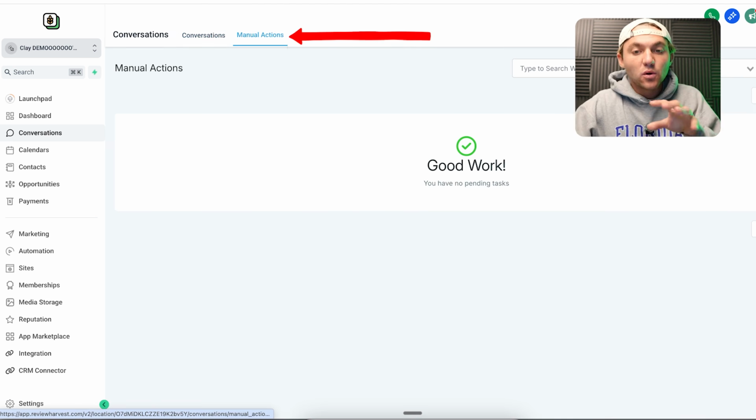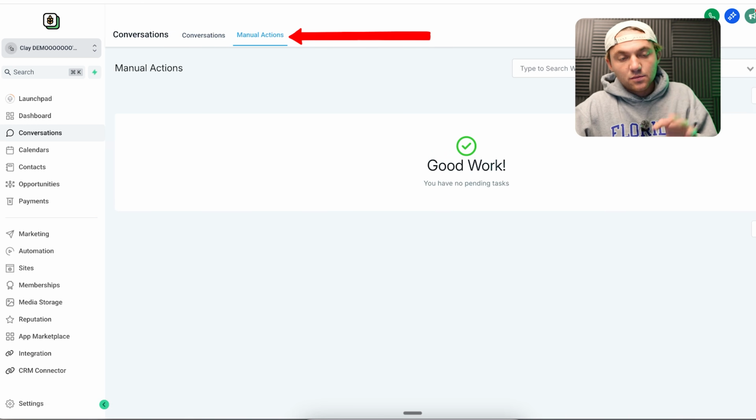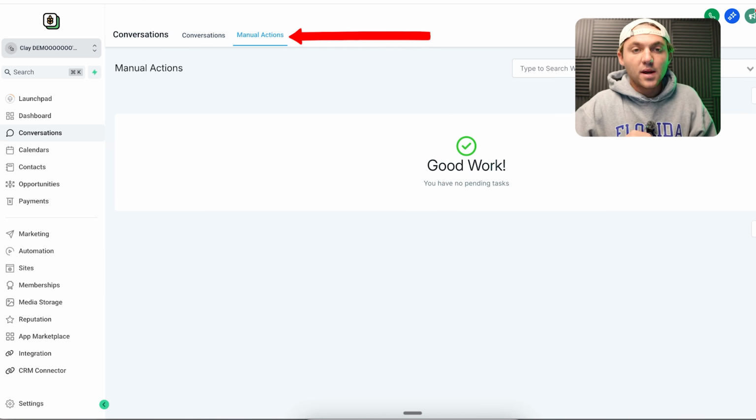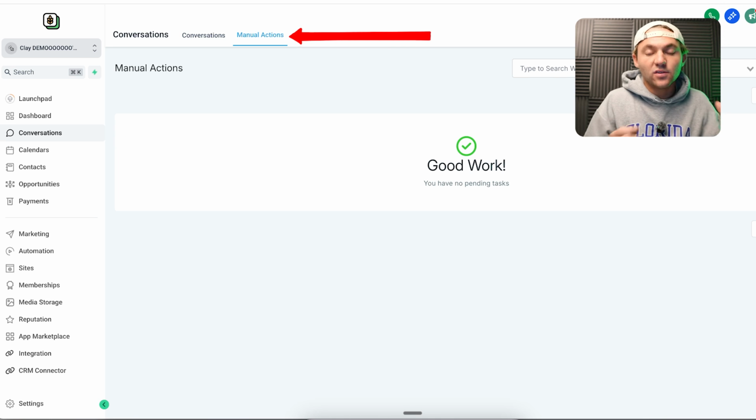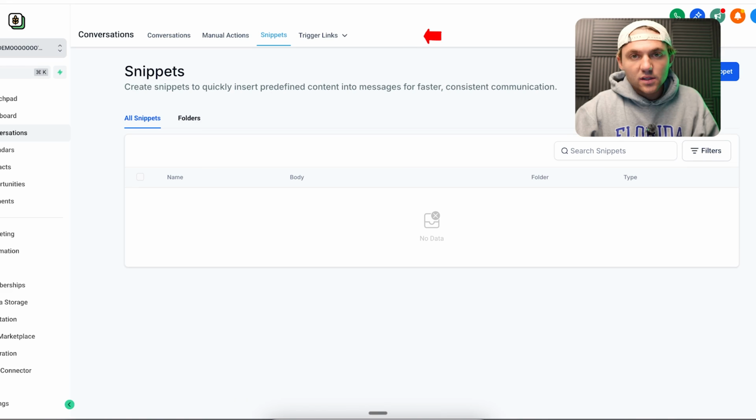If we go into this manual actions tab up top, all this means is from the automations workflow, you can basically add in manual actions if certain things happen. So it's like, hey, this person opted in yesterday, manual action is for the appointment setter to call them. Snippets are basically just templates that you can use for text. If you send the same text over and over again, you can use snippets.